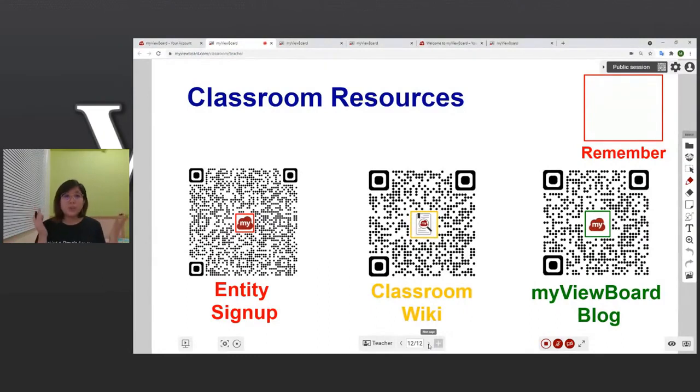And now for some classroom resources. First and foremost, if your school has not signed up as an entity, definitely do so, because as an entity, the school will have all the different features of Classroom. They can sign up here by scanning this QR code and filling out the form. And right now it is free for a limited time, so sign up as soon as you can for your school to get the full features of Classroom.